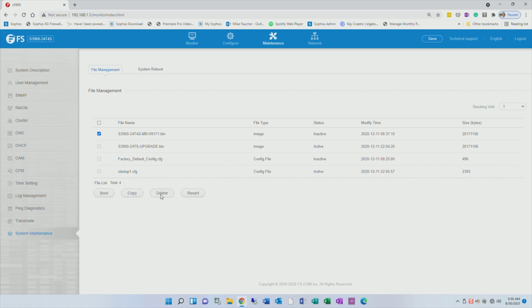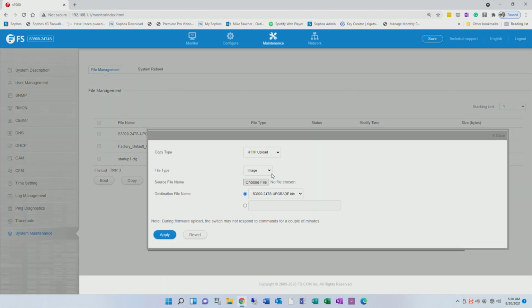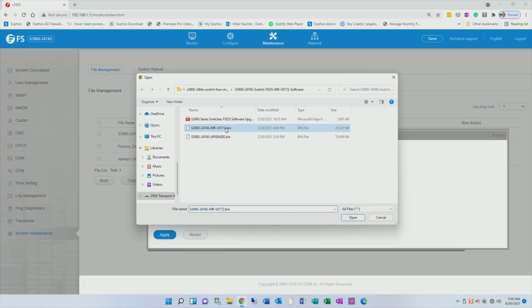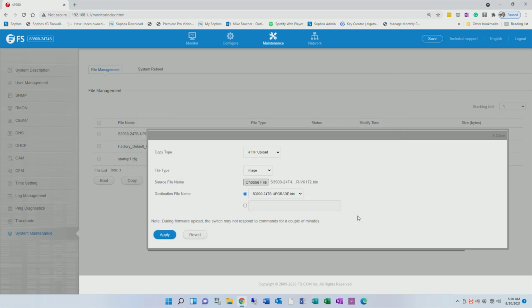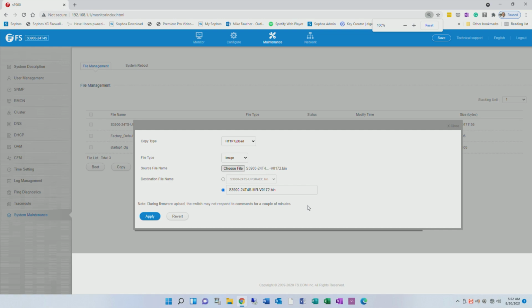The first thing we got to do before we actually do the second part of this is delete the very first version. So the 071 version has to be deleted to make room for the second file. So now we're going to go ahead and repeat the process. This time we're going to choose the 172 file. Again, we're going to give it our own name, hit apply, and repeat the boot process.